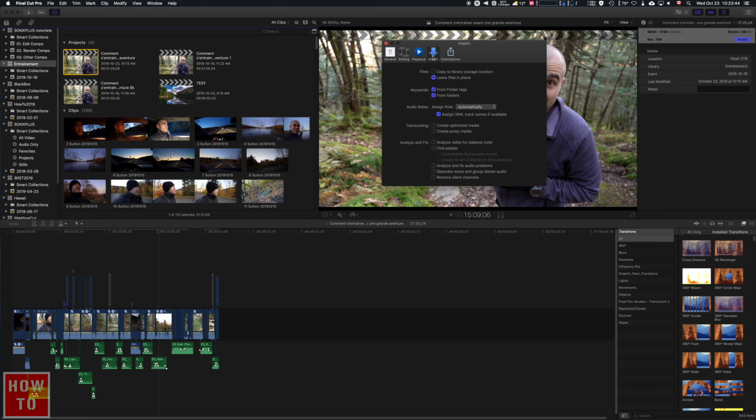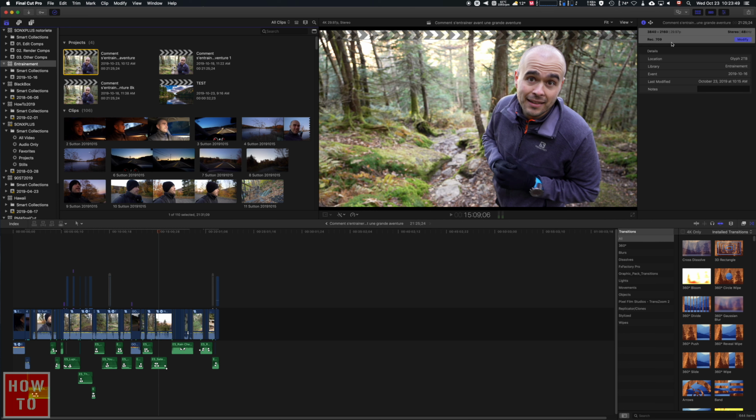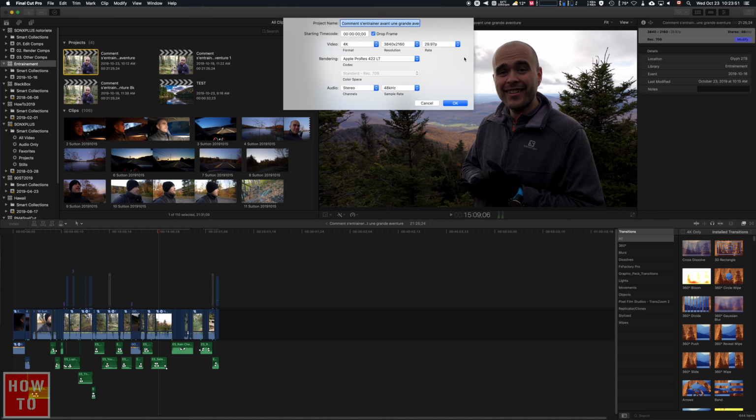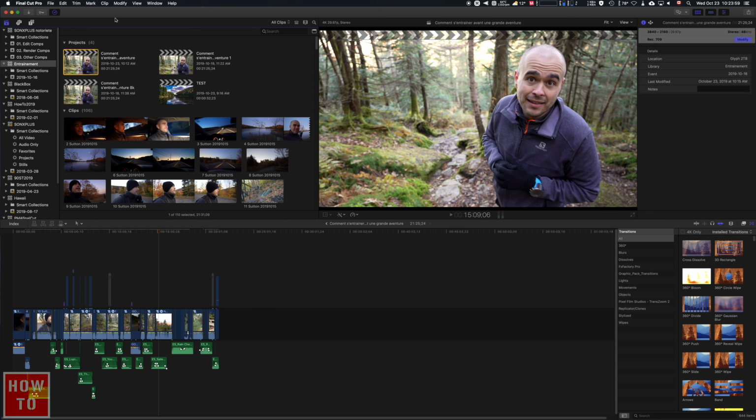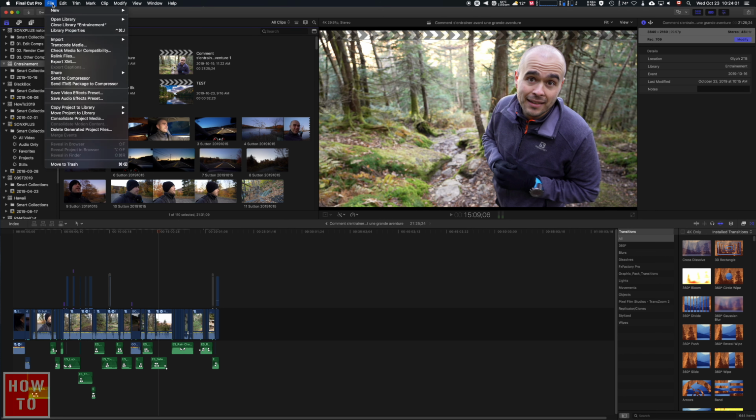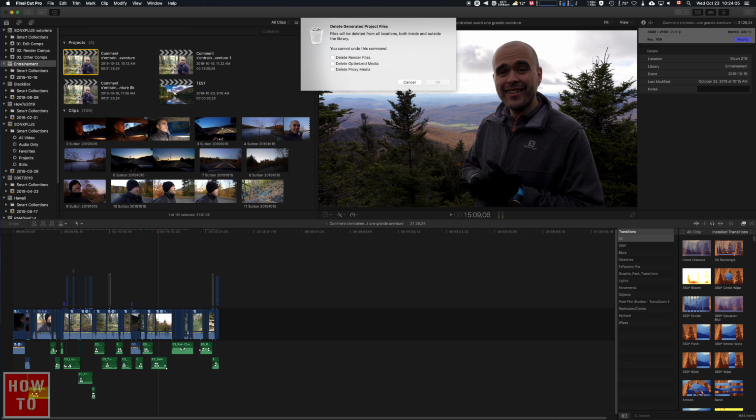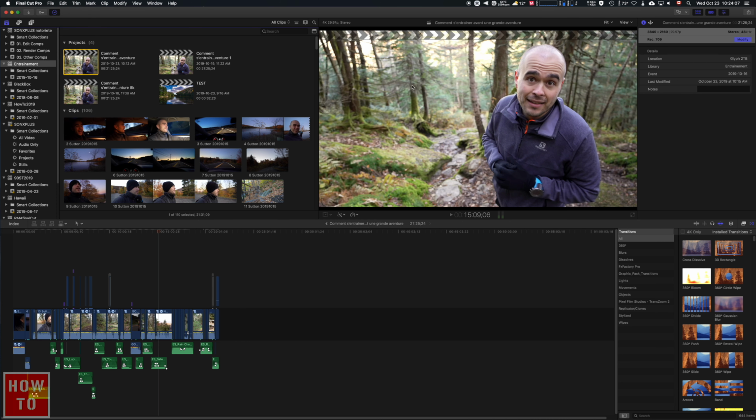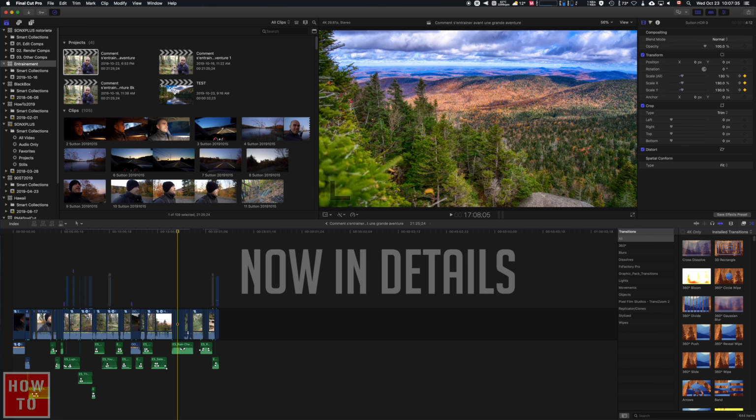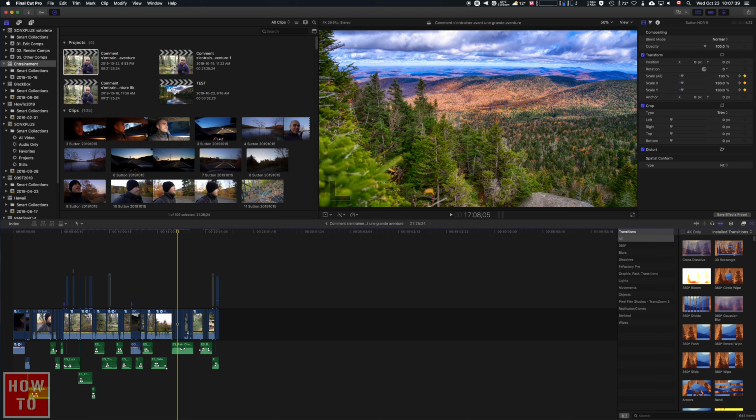On Import, leave files in place, and on your project, select the rendering option codec 422 LT, Apple ProRes. And sometimes when it starts to take some space, go in File, Delete Generated Files, and delete everything. That's it.